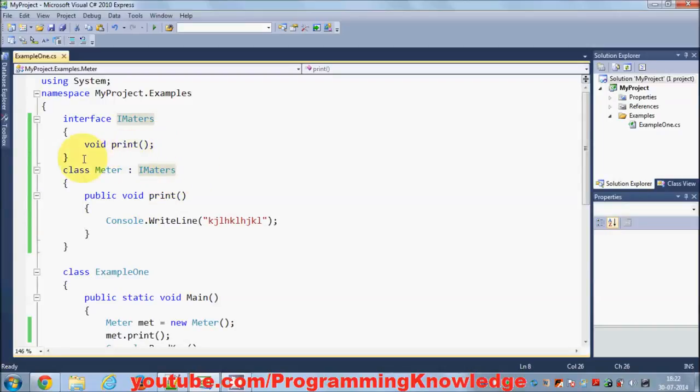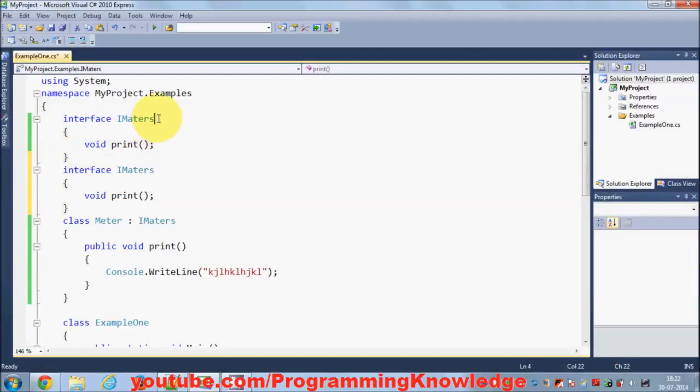Let's see if we have two interfaces at a time, IMeter1 and IMeter2, for example. Can I inherit from both of them in the same class? Let's see if we can do it. Meter inherits interface IMeter1, comma, IMeter2.